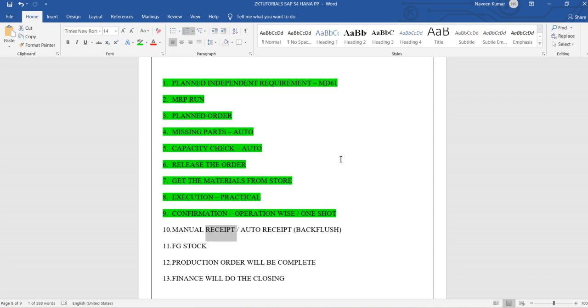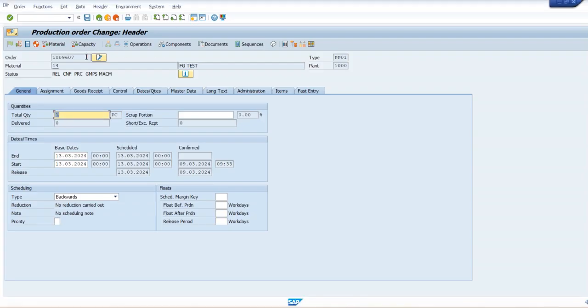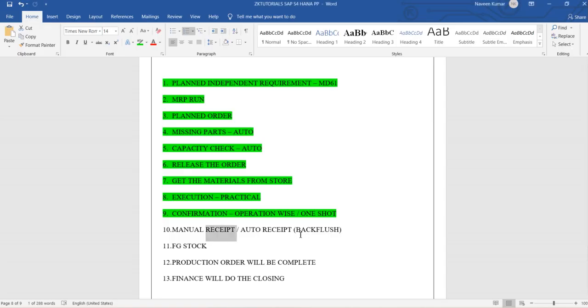Receipt, in the sense that we are bringing the stock back. We have just consumed the raw material, and now the FG has been manufactured. That FG we are bringing back. So again we need to go to the MIGO. Take this order and go to the MIGO here. Or you can do the backflushing. Backflushing is automatic receipt.